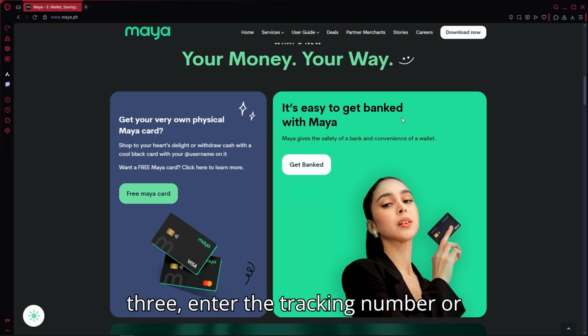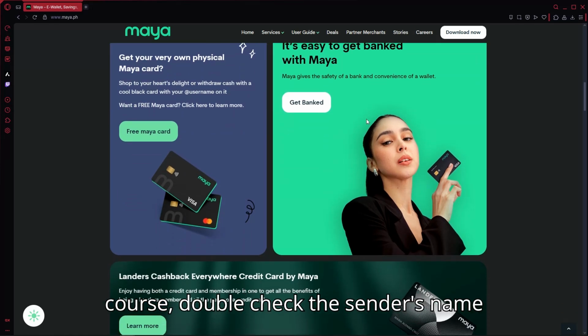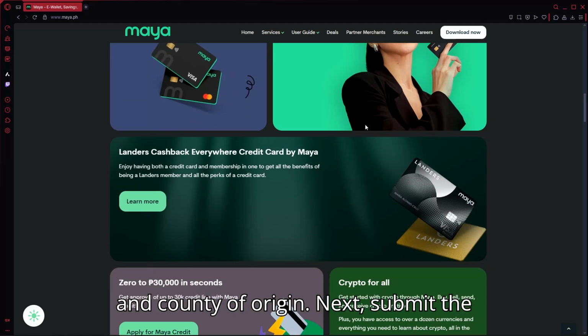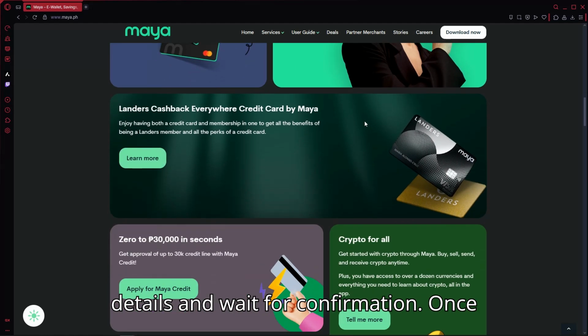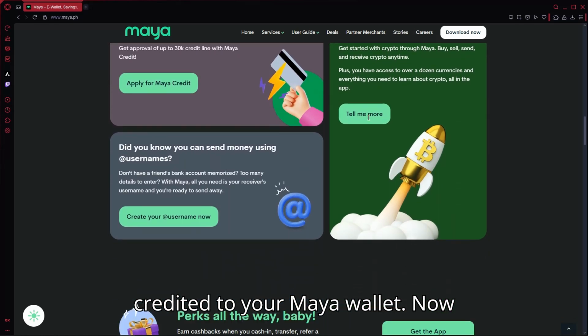Step 3. Enter the tracking number or reference code sent by the sender. Of course, double check the sender's name and country of origin. Next, submit the details and wait for confirmation. Once verified, the funds will be instantly credited to your Maya wallet.